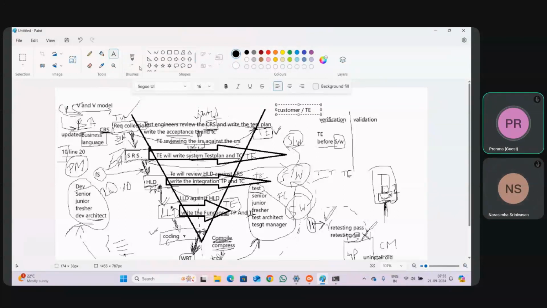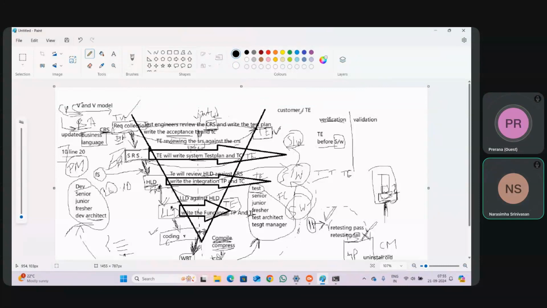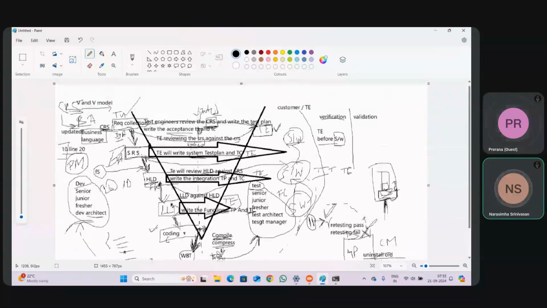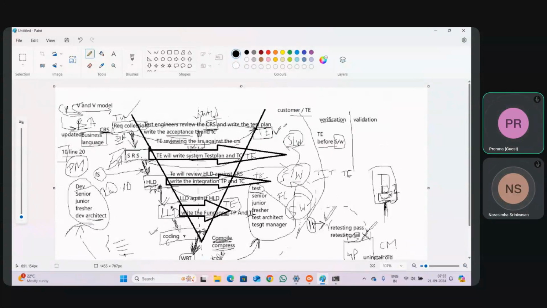Again, we will communicate the defect to the developer. Developer will analyze the code, find the defect, fix the defect, do white box testing, compile the code, compress the code into new software, uninstall the old software, install the new software, and continue doing the testing.